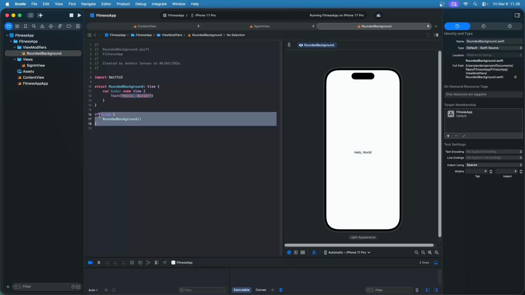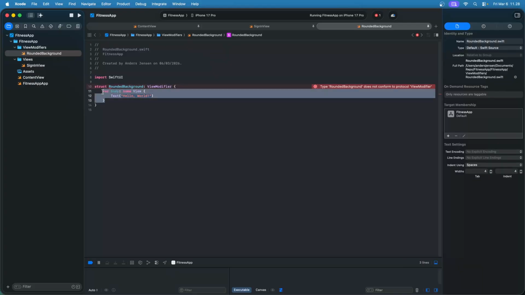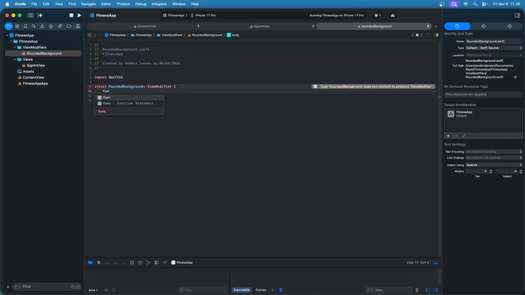And instead of this being a normal view, start by extending the view modifier instead of the view. And the view modifier does not have a body per se, but it does have a function called body. Have a content. It takes the content as a parameter and it returns some view. Inside of this, we can add the SwiftUI modifiers we had on the last page. So it's going to be content.